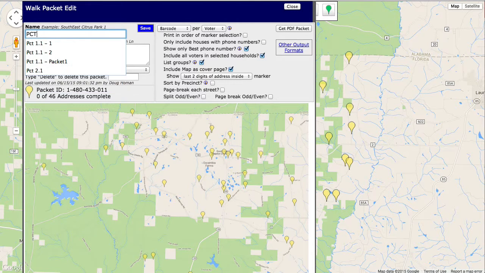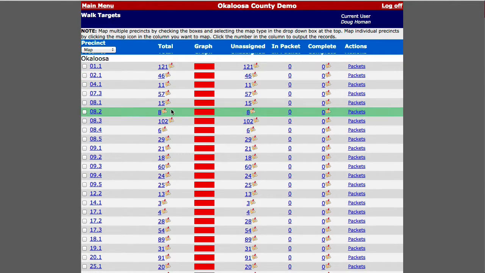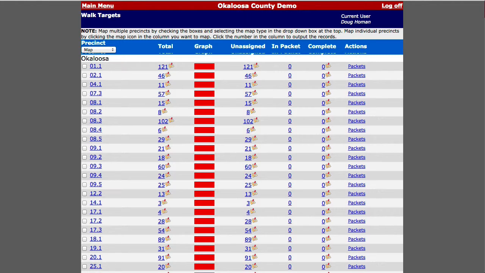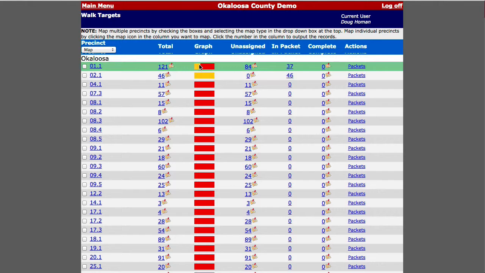Again, precinct 2.1. Close it, and repeat the process for each of these precincts. Now if I refresh this page, you can see the colors are starting to change, indicating our progress in each precinct. So yellow means that you've assigned addresses to a packet, and as we start walking those, you'll see them change to green.